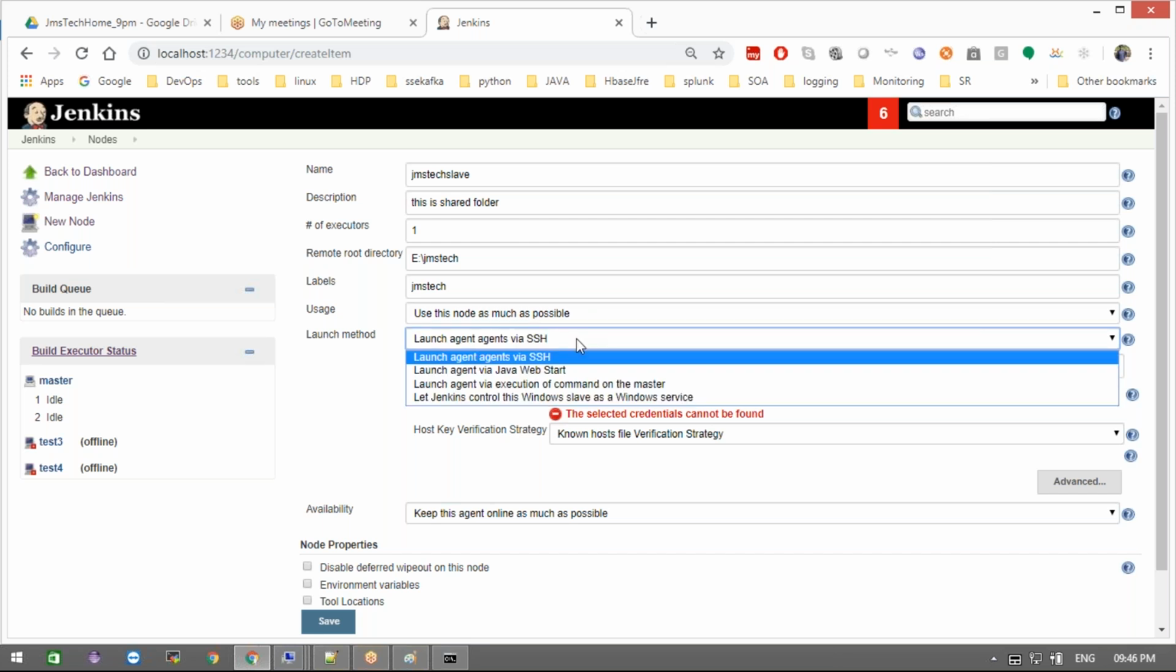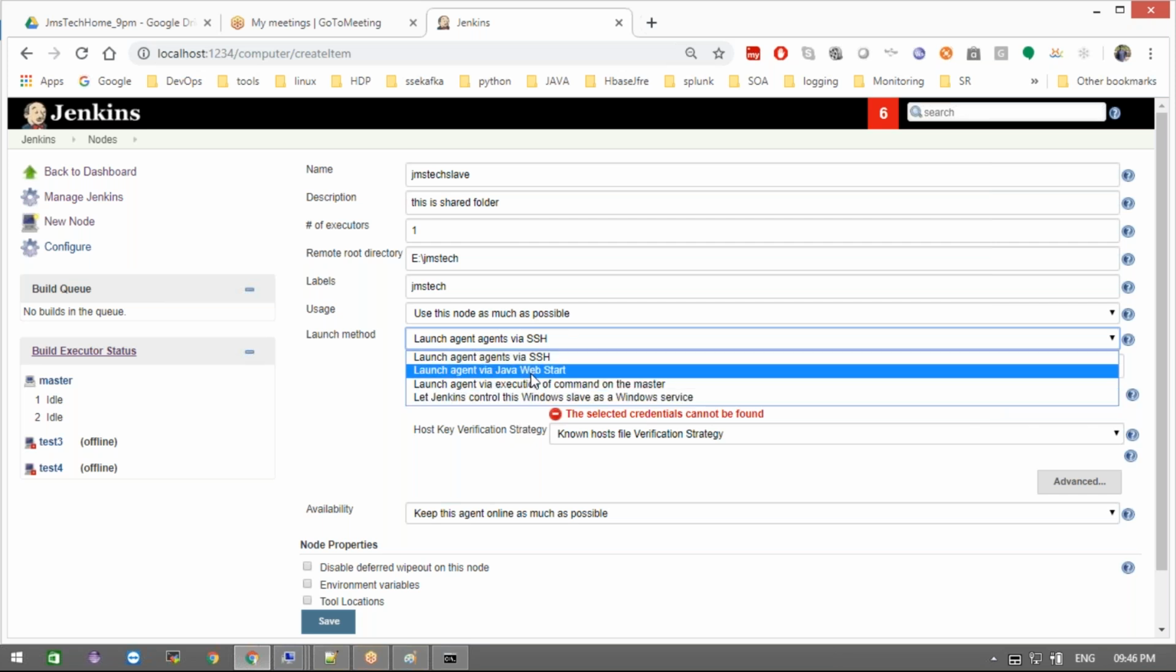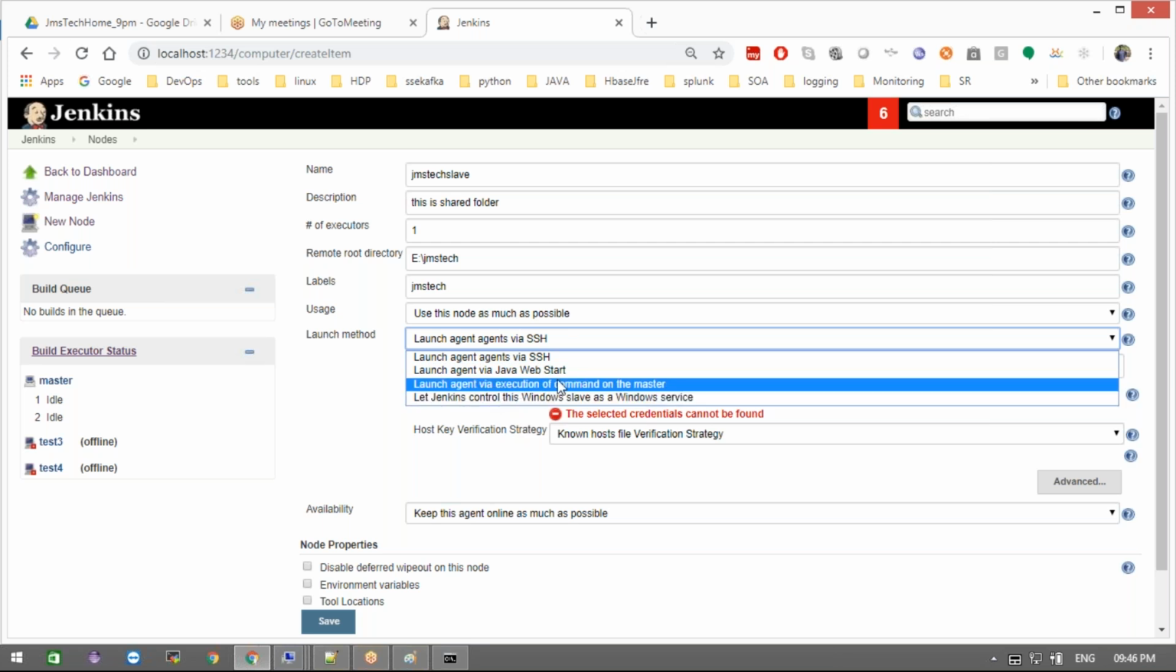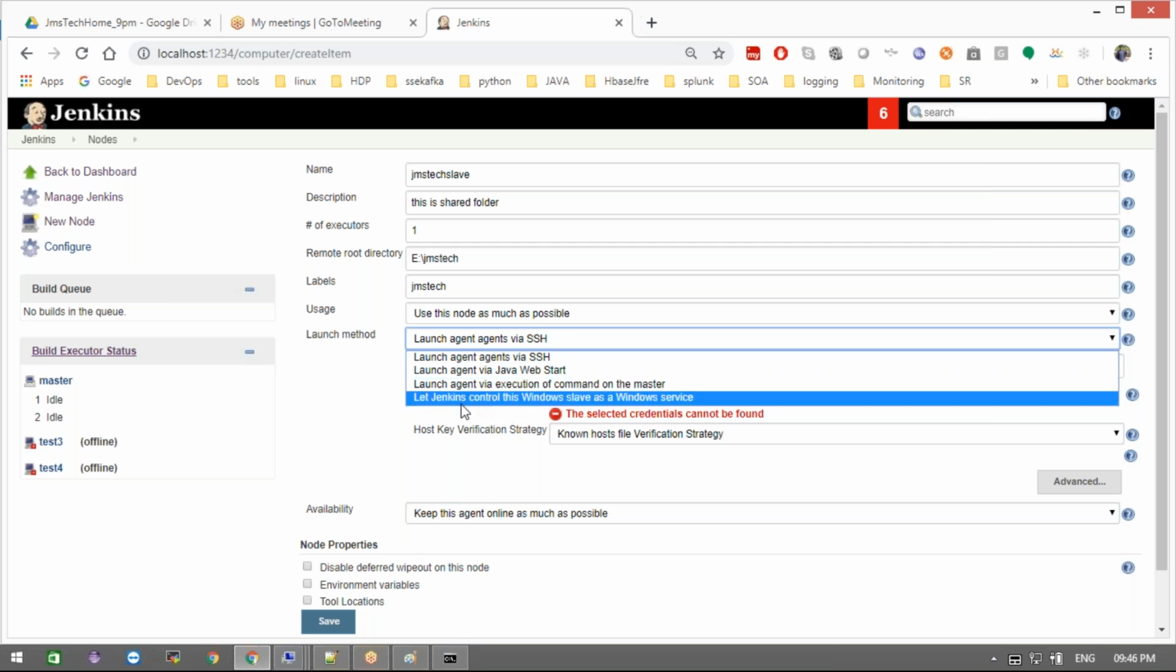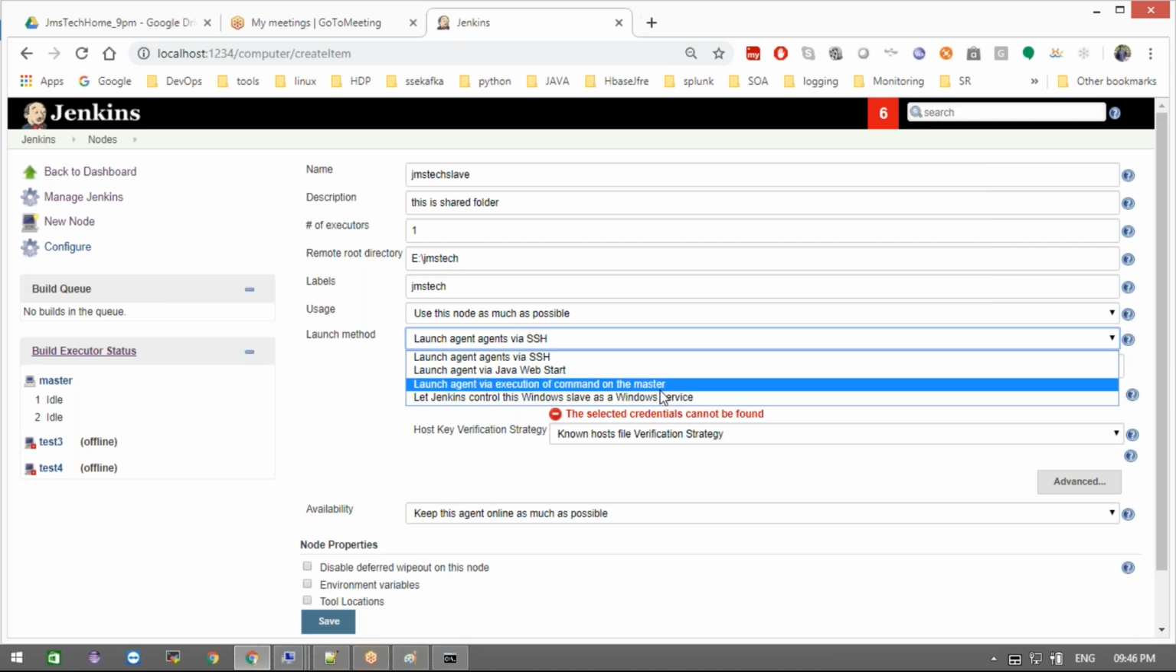Now this agent should be running on your nodes, and only then will it come online. See, it is offline, right? There are four ways we can start the nodes: launch agents via SSH, launch agent via Java Web Start, launch agent via execution of command on the master, and let Jenkins control the Windows slaves as a Windows service.